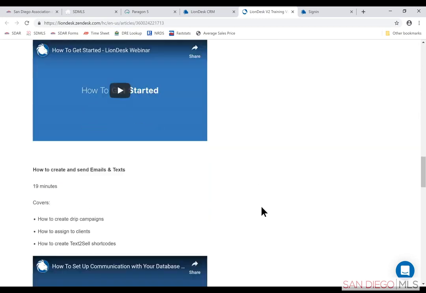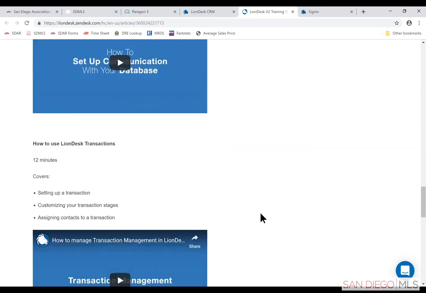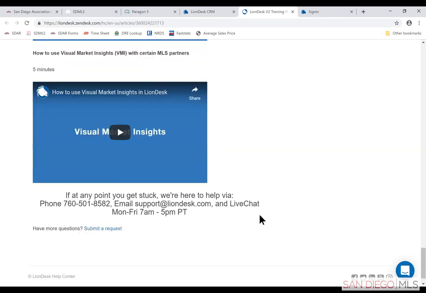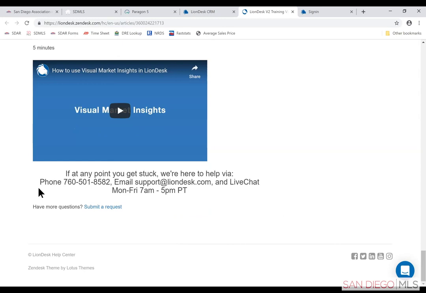Remembering that you can always contact their technical support. The number is at the very bottom of the page. That's why I'm scrolling. I promise it's not to make you dizzy. All the way down here is their phone number. Give them a call Monday through Friday, 7 a.m. to 5 p.m. They're able to assist you.